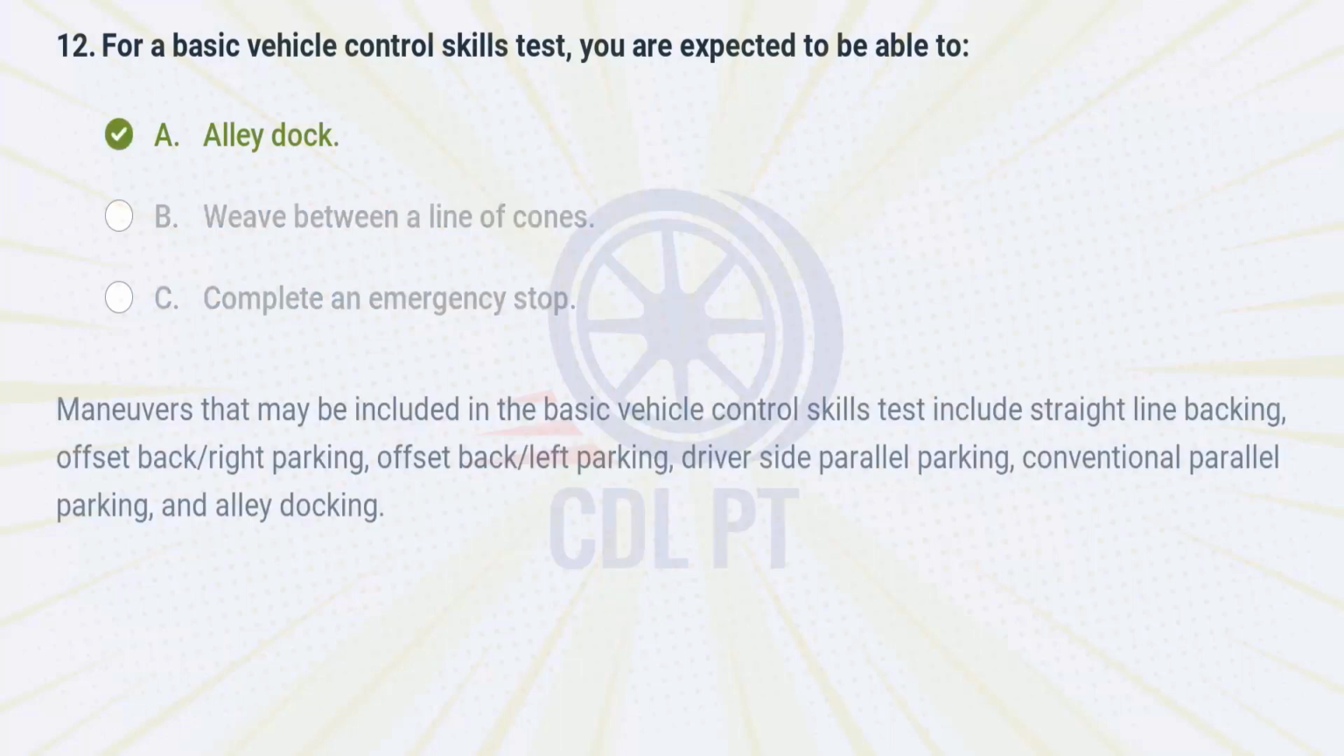A. Alley dock. Maneuvers that may be included in the basic vehicle control skills test include straight line backing, offset back, right parking, offset back, left parking, driver side parallel parking, conventional parallel parking, and alley docking.